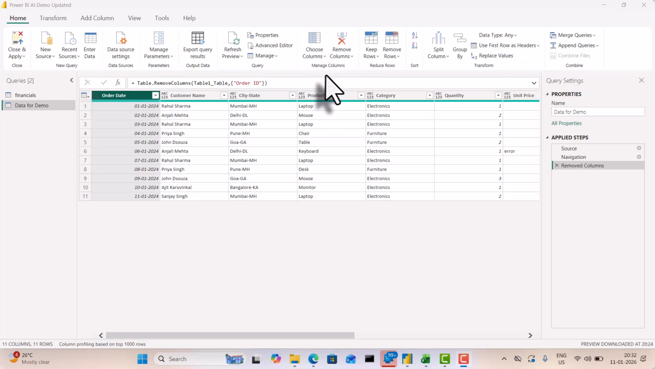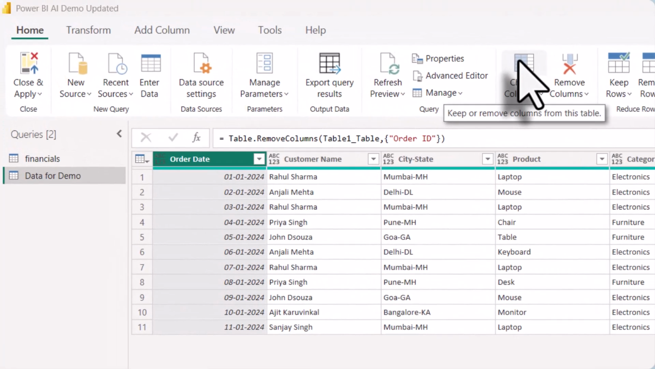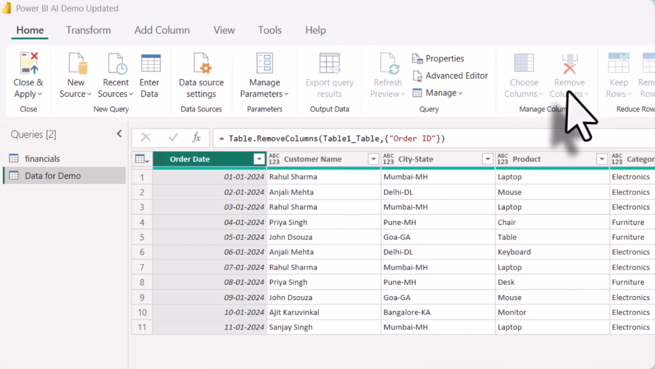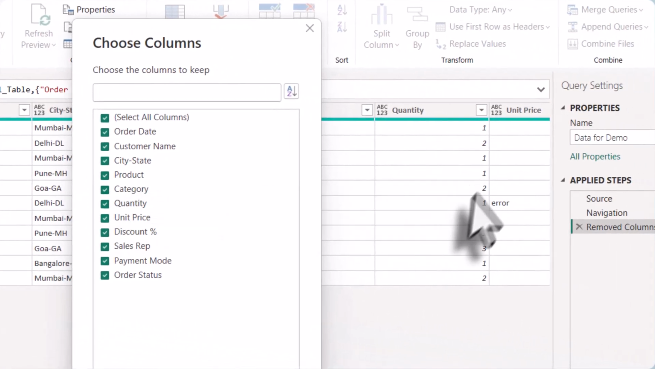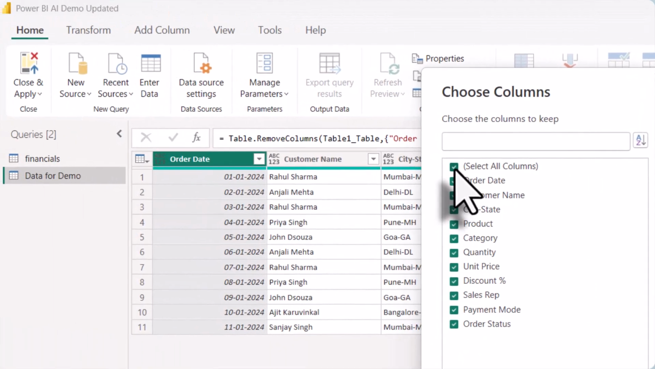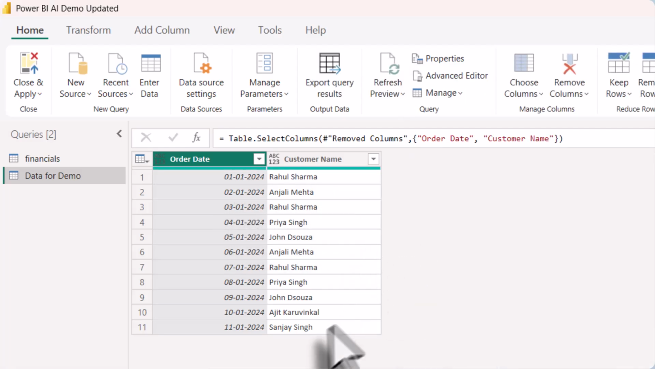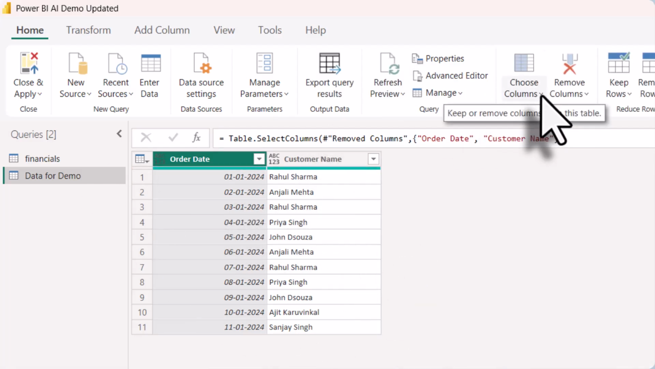In this session, we'll see from choose column to split column, right? So let's start from choose column. If you hit choose column, it will allow you to select the column that you want to show in the report. For example, if I just click on select all columns, it will remove the checkboxes, and if I keep order date and customer name, it will only have those two columns. So that's how choose column is used.